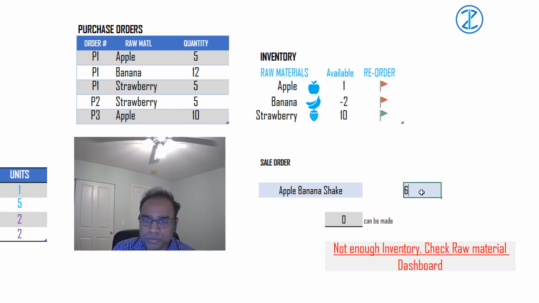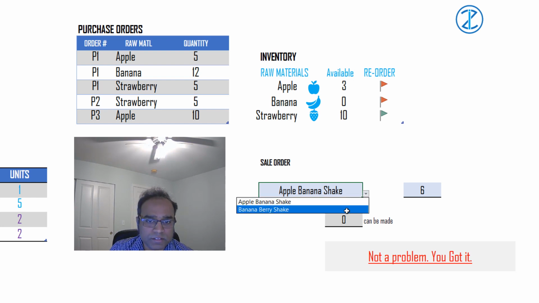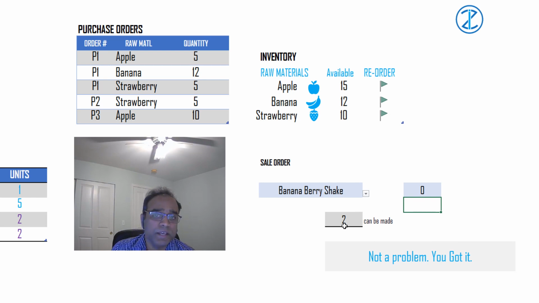order. Now, if you go with just 6, then you can fulfill the order, but you can see that 2 of your raw materials are now below the reorder points, which tells you that you need to make purchases of those raw materials. And you can instantly change this to banana berry shake, and now it'll tell you you can make 2 of the banana berry shakes totally, and if you decide to make 1, you'll still have enough inventory to make 1 more. This is how Excel can help you in making those critical business decisions.